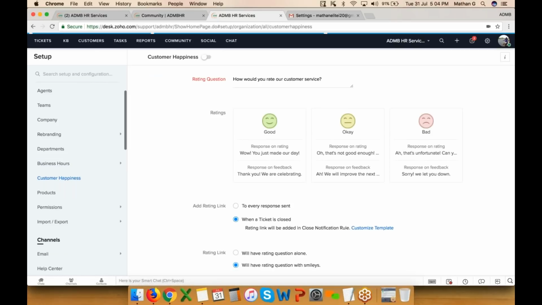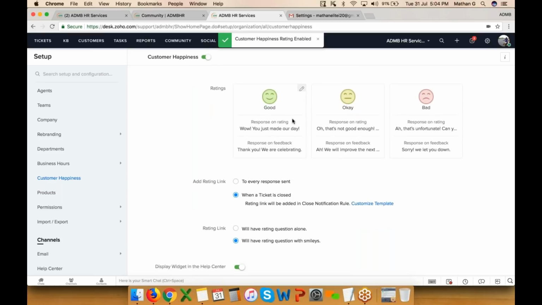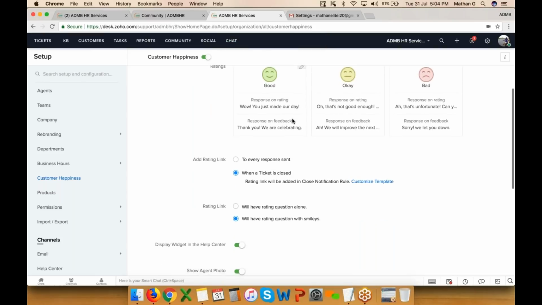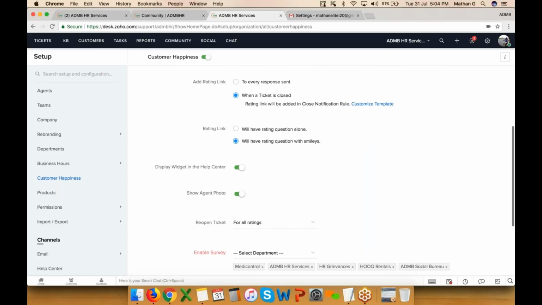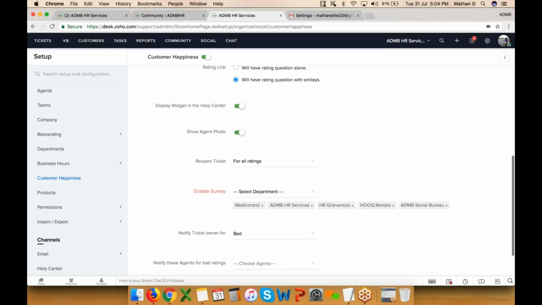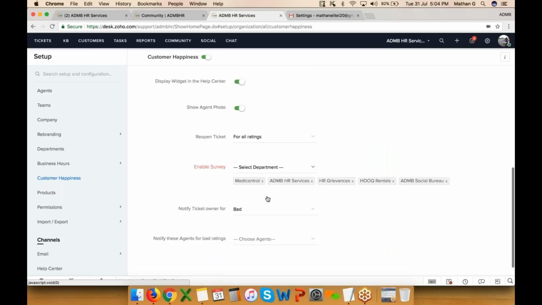So customer happiness rating, this is something like a survey which can be triggered. You can just turn on the customer happiness, and the survey can be sent for both email as well as live chat. So you can send a survey for every email which you send out, or only when a ticket is closed. And apart from that, the survey can be enabled for selected departments or for all departments.